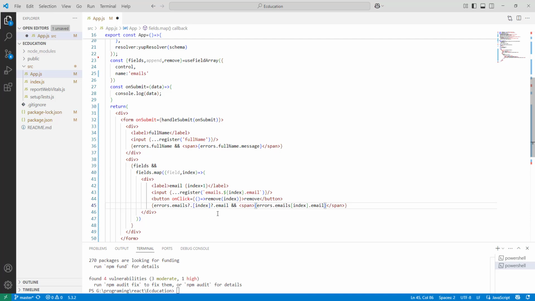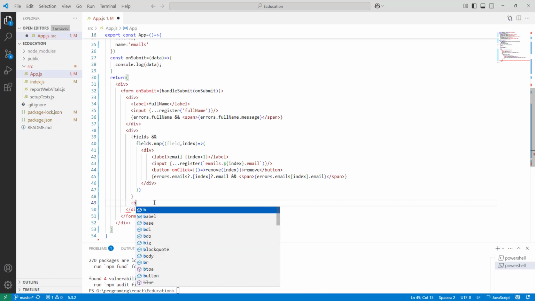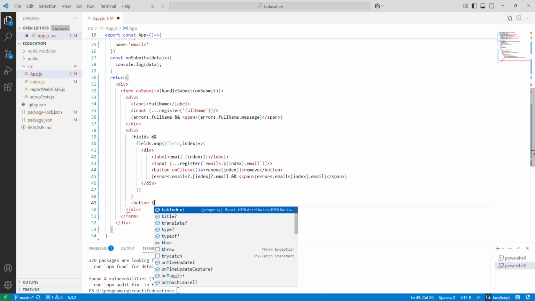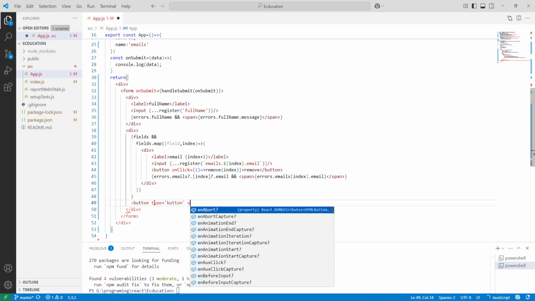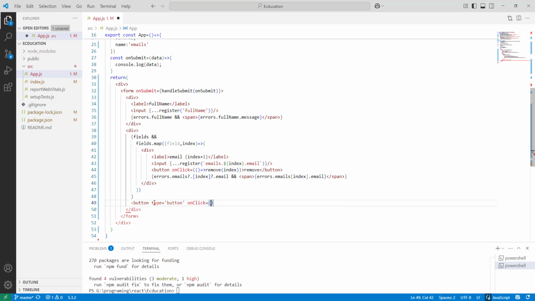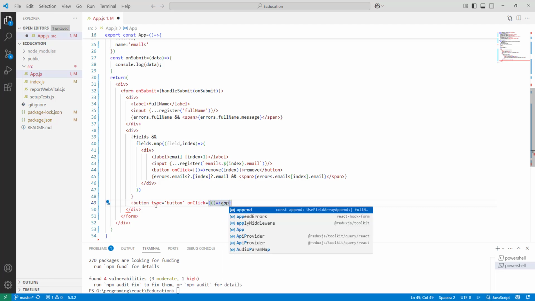Let's move on to another button, which is add. Here you can write the add button. Type button, onClick. Yes. Append. Here you have to use append.